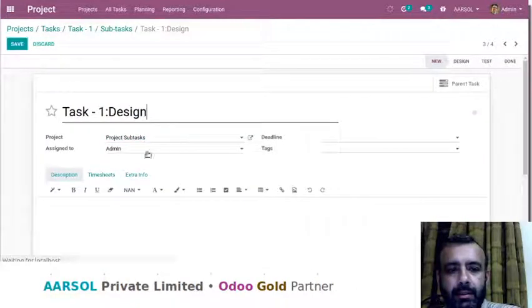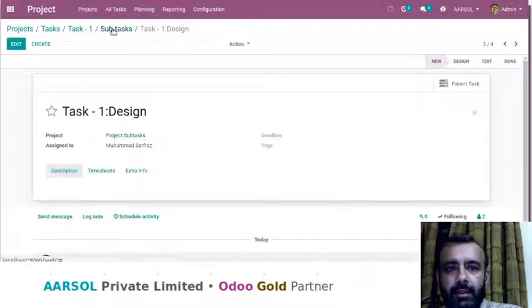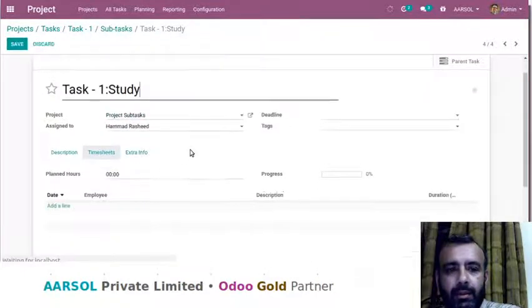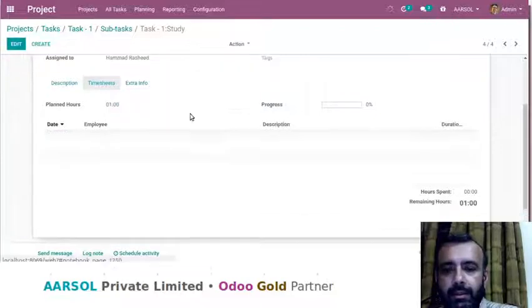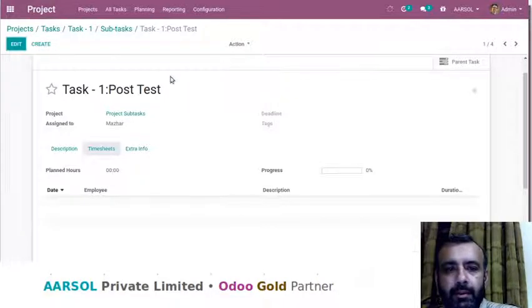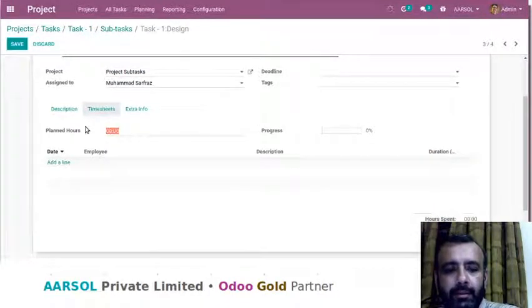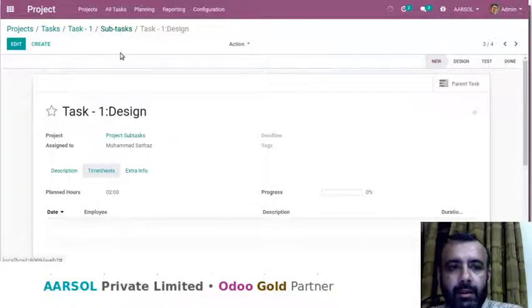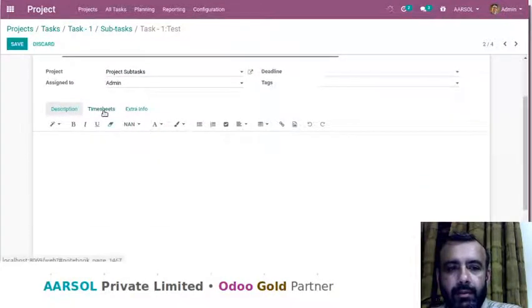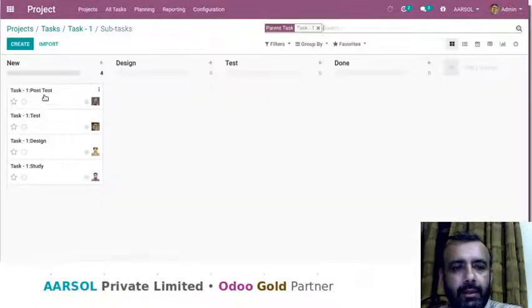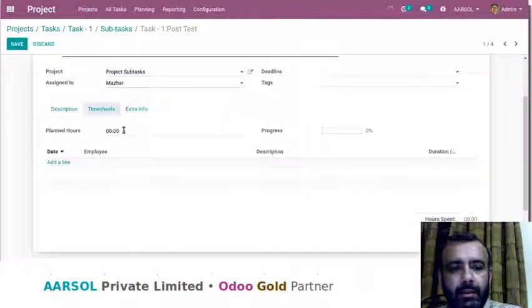For design, let's say I assign this to Mr. Sarfraz. So here we can see that now we have 4 different subtasks, and we have assigned these 4 subtasks to 4 different people. First of all, let's say I open the study, and I allocate, let's say, 1 hour to this study, and then I move to, let's say, design, and for design I allocate 2 hours. Then our third one is the test, and for test again I allocate, let's say, 1 hour and 30 minutes, and for post test I assign 30 minutes.